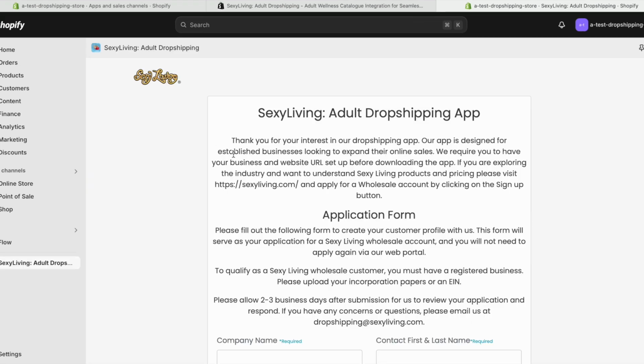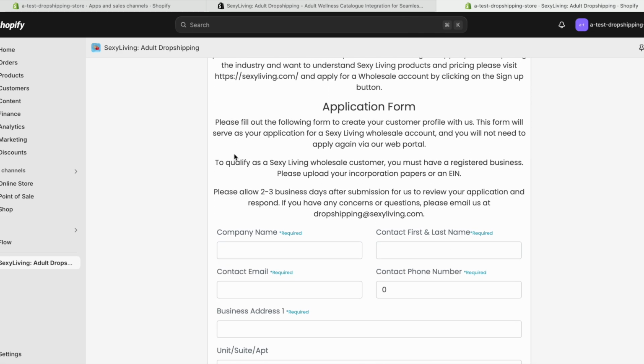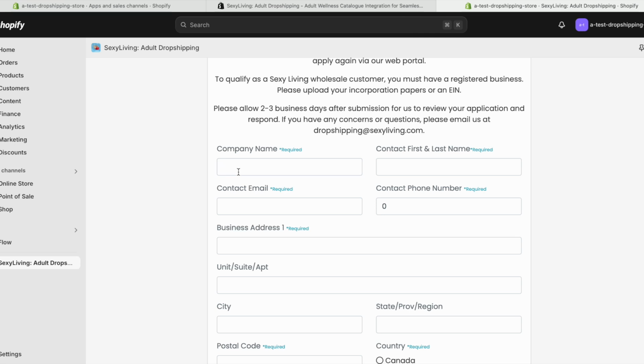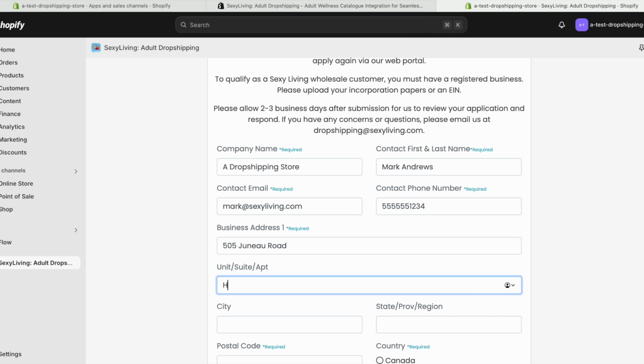The app is going to load, and the first thing you're going to see if you're a new user to Sexy Living is a customer registration form. So you'll enter in your company name along with your contact first and last name, a company email, a contact phone number, as well as your full business address, along with any unit, suite, or apartment details.